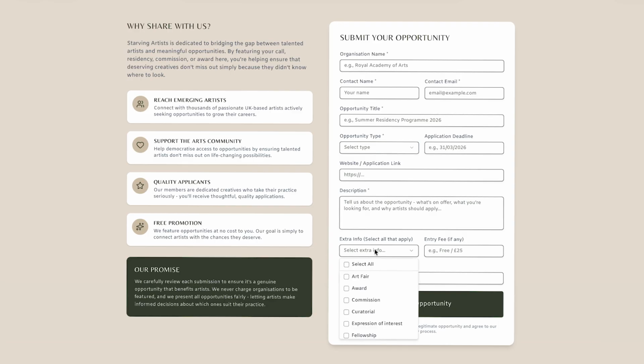Then please fill in these extra information tags, as they make it super easy for artists to find your opportunities, as well as if there's any entry fee or prize. Then just click submit.